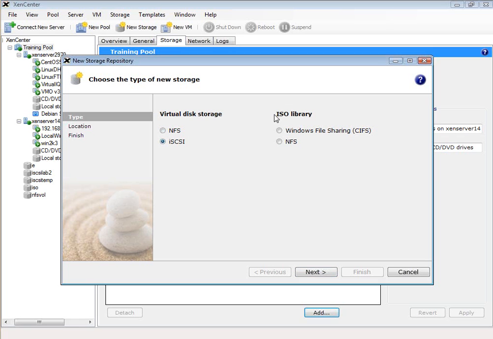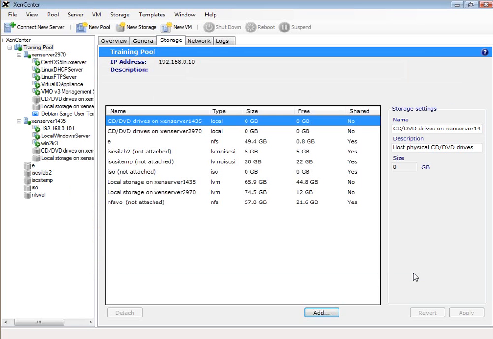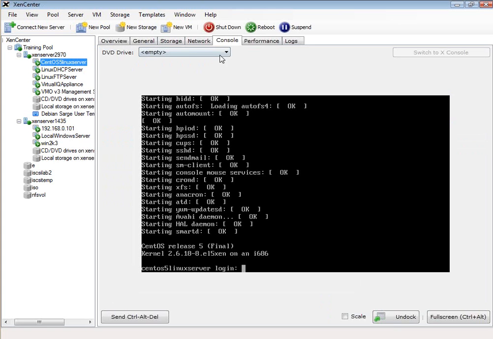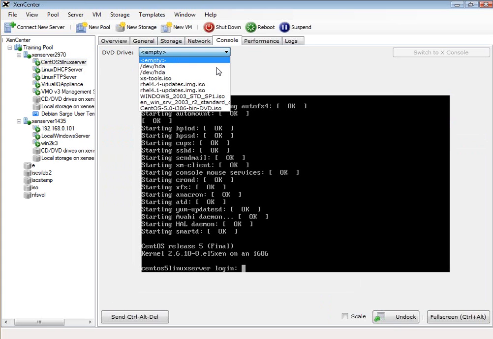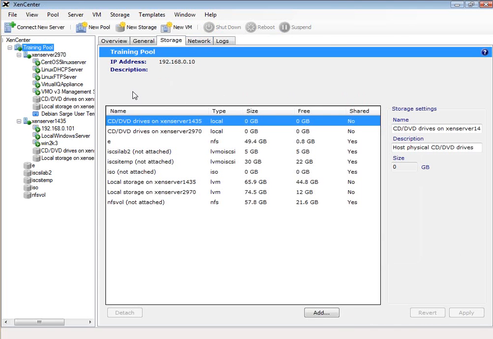The ISO library tab here is a very interesting feature. You can use a Windows share, have a bunch of ISOs on there, or you can use the NFS volume again. What's interesting about that is when we go to the VM level, you can actually select the DVD drive, and all the ISOs will be in a list, so you don't have to go searching for them and type the volume name, whatever. They're just there and ready to use. So that's the storage side of it.